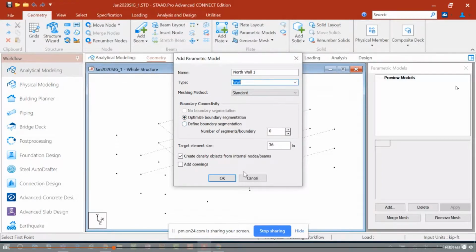Okay. And now here's the option that is really unique. Create density objects from internal nodes and beams. I don't actually have any within this area, but if you did, it will automatically attach itself to any nodes within this plane. Okay. Now, another thing we should talk about upon limitations of working with the RCDC.